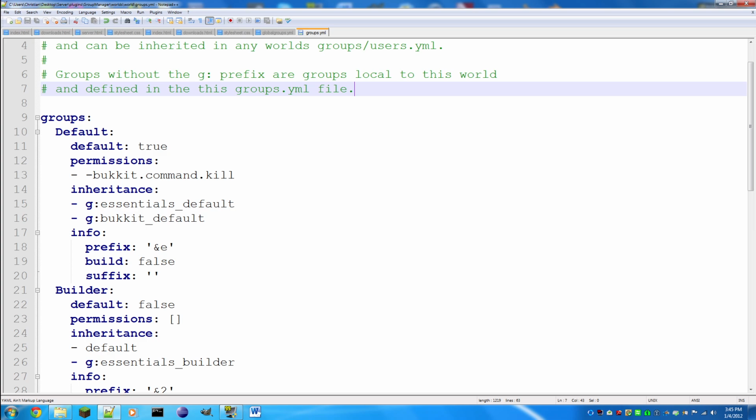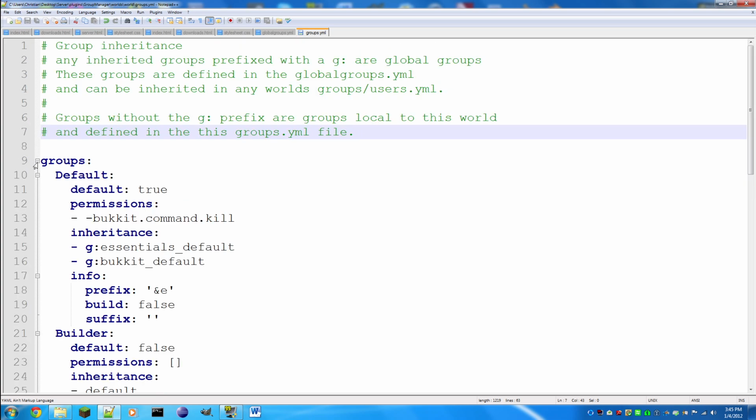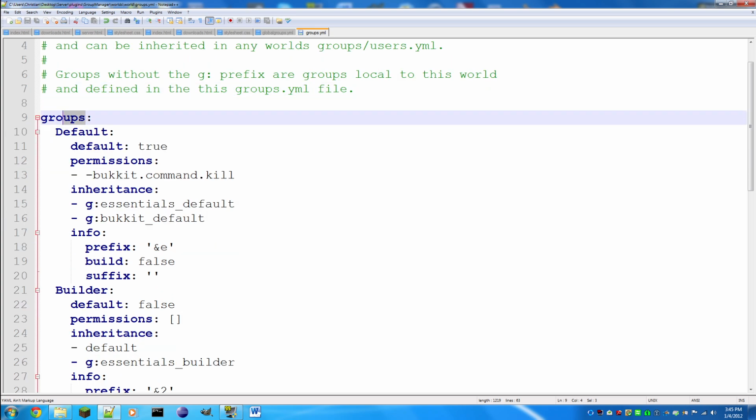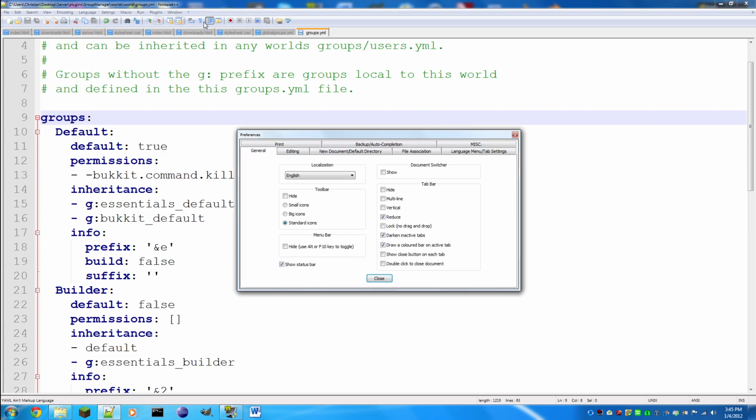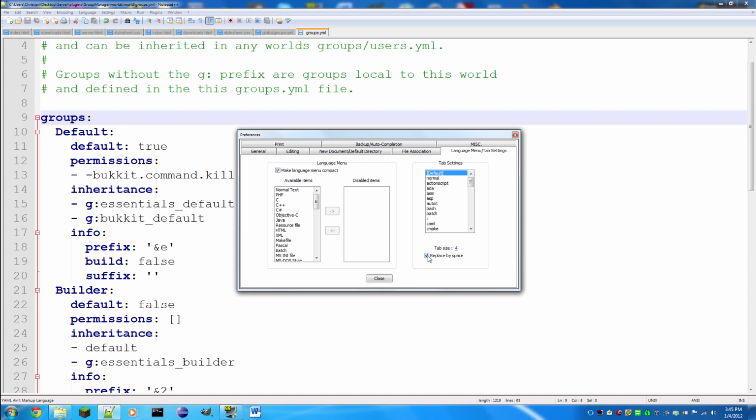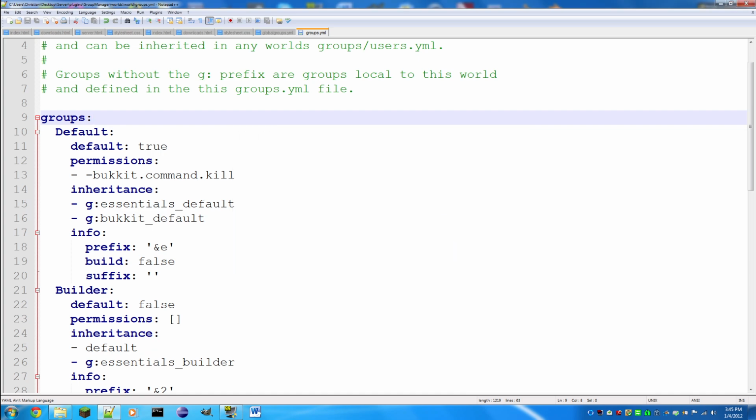All right, so groups. With Notepad++, the thing I like is that you can minimize and expand things. So groups, you do not worry about this, and make sure every line ends in a semicolon. And while you're remembering stuff, go to the Settings tab at the top, click Preferences, then Language Menu / Tab Settings, and right here it says Replace by Space. Check it, and set the tab size to 4. Now click Close. Alright, that's what you want to do.